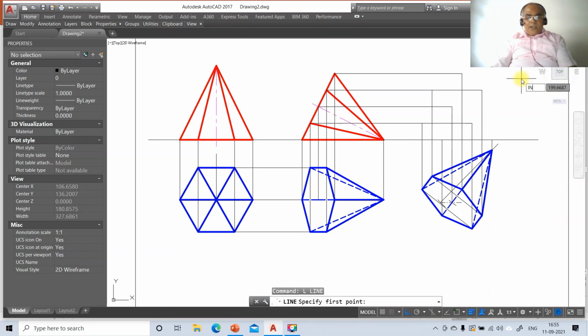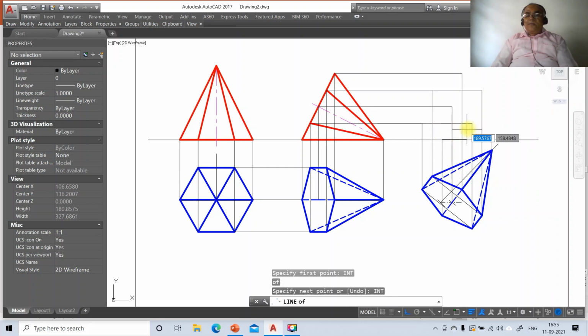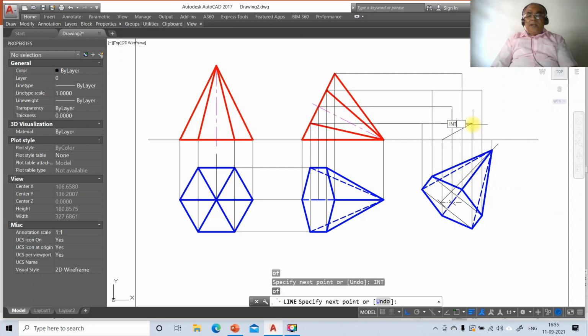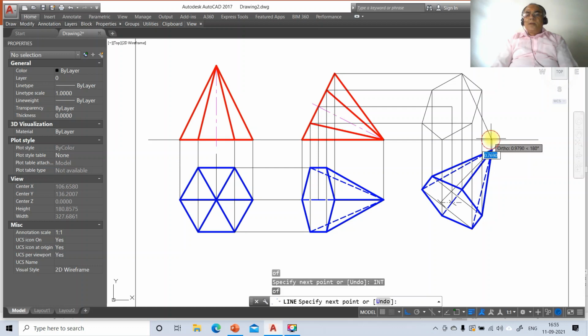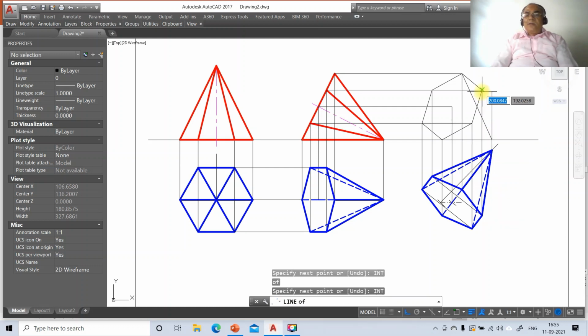Then go to line, take int of this and take intersection of this and take int of this and take intersection of this and then intersection of this and then intersection of this and say close. Now we have line, take intersection of this and int of this and take int of this now.